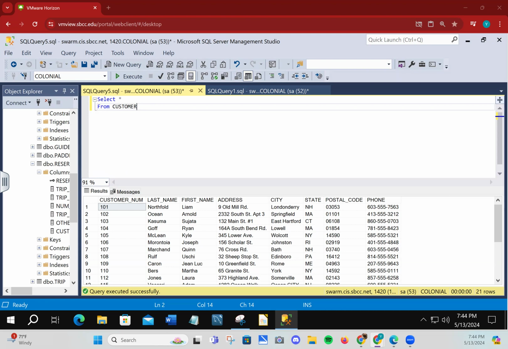There are pretty much all types of formats for time, so you can use year, month, day, week, and even hour and minute if the column is formatted as such. But for my example, I'm going to use Colonial Database. And right now I just have pulled up all the customer information.